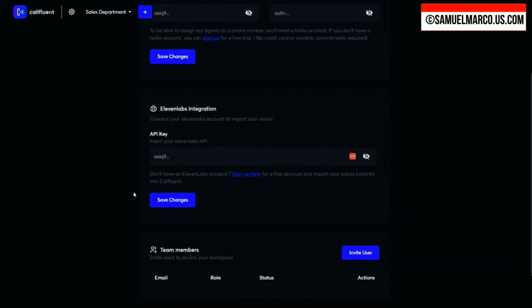Additionally, they've added an integration with 11 Labs. If you want to clone your voice or add different accents to your agents, you can easily use your API key to do so. If you don't have an account, there's an option to sign up for a new one right here.